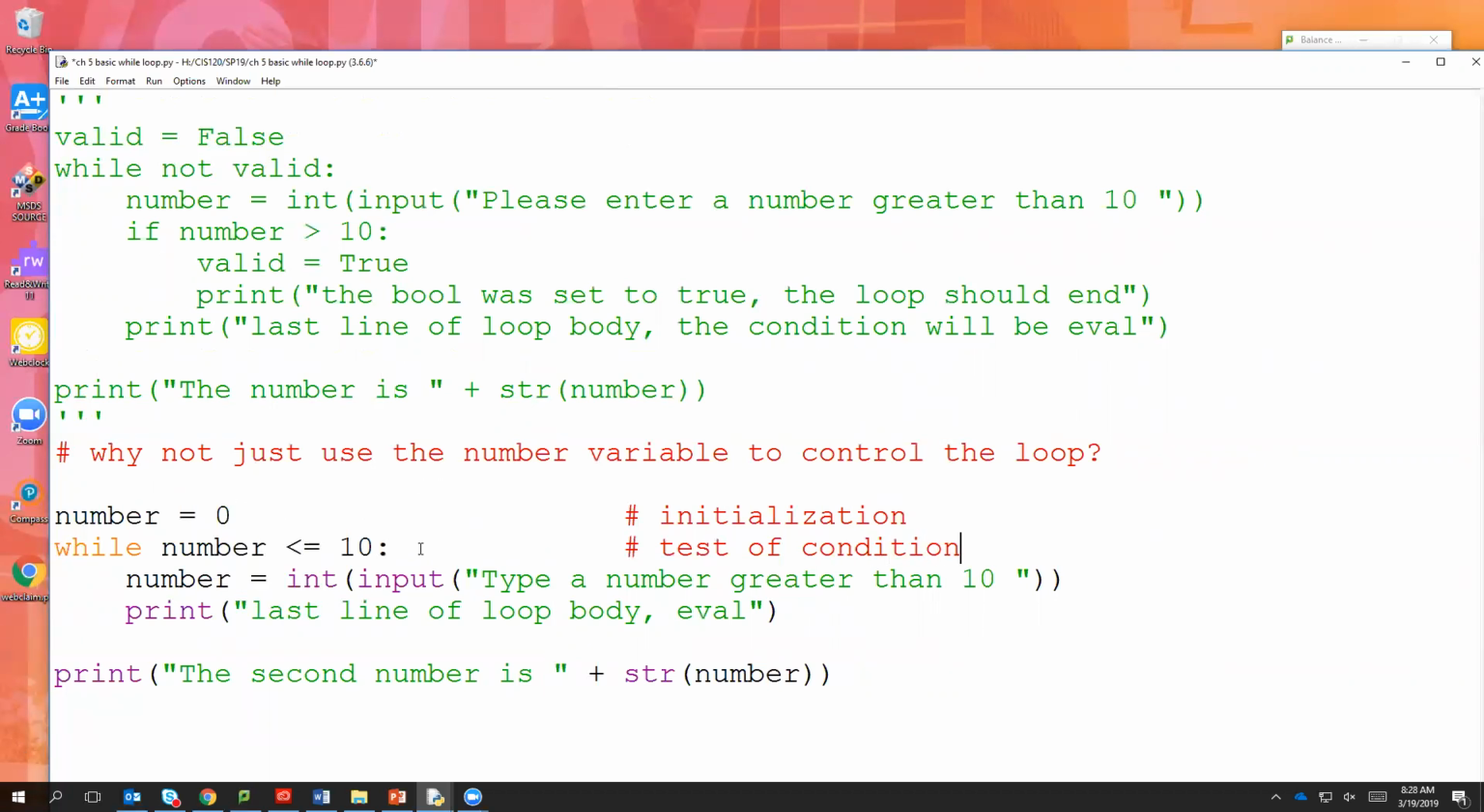And notice that our condition is based on the variable number that we initialized properly to make sure that our loop would execute. And then our input statement is causing an update of that variable. So within our loop, it's getting changed every time we execute our loop so that we can be sure things are going to work properly. So if we got rid of any one of those components, we could break this loop.